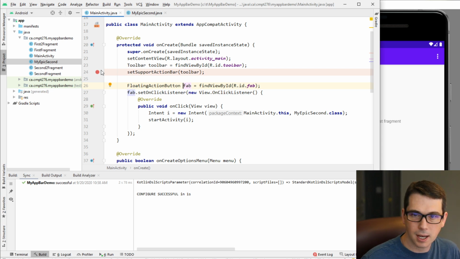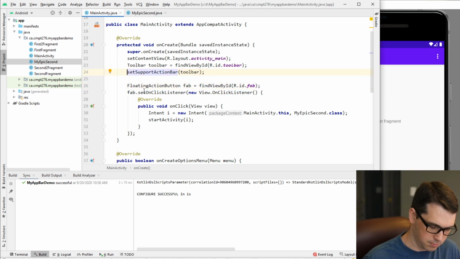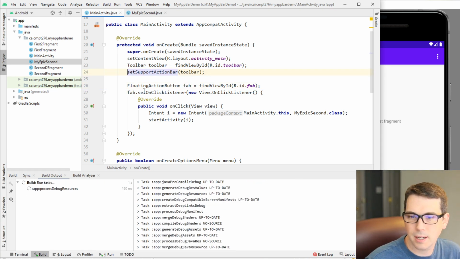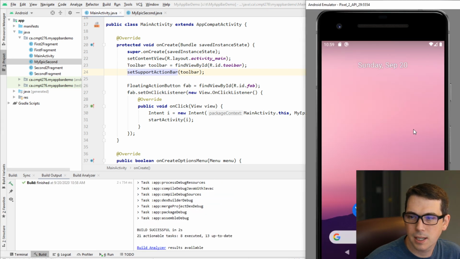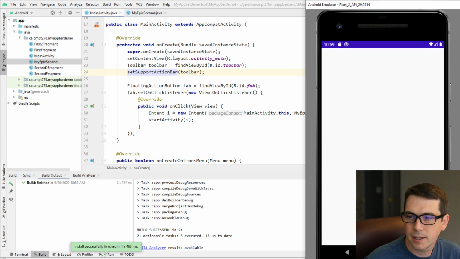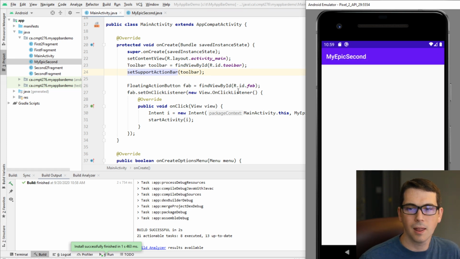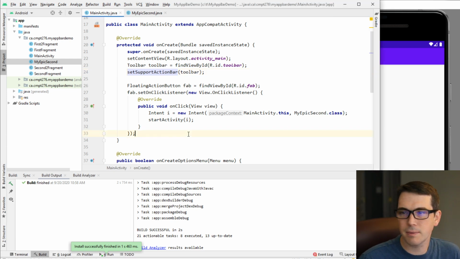So let's try this out. I'm going to get rid of my breakpoint there. Shift F10. And we should run this. And now when I click on the button, it should flip us over to the new activity. Woohoo! Okay, so that's the basis. We're up and running. Now let's see if we can add something to that.